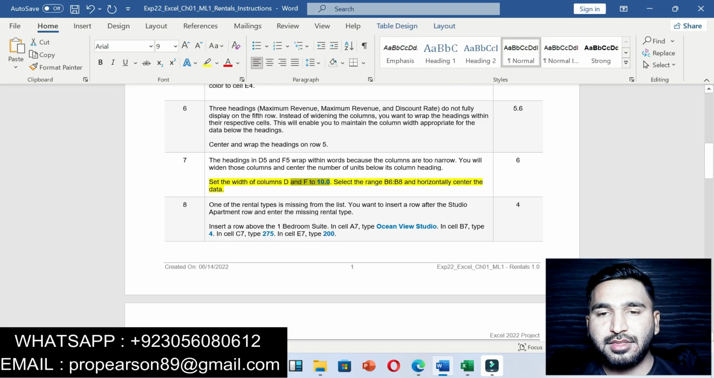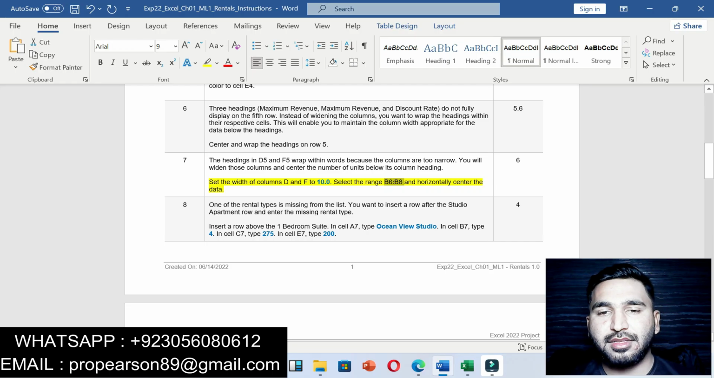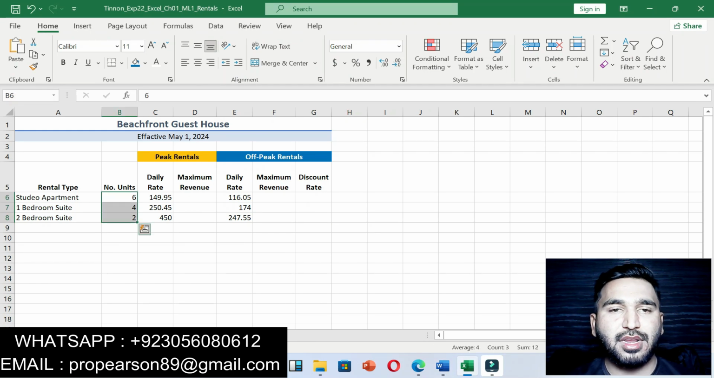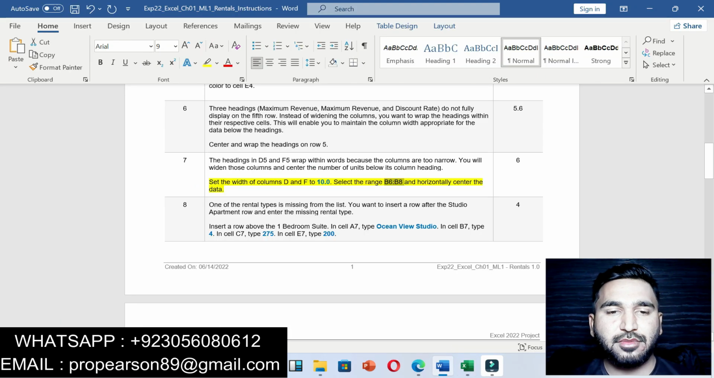Now select the range B6 to B8 and horizontally center the data. First we will select this range. Moving on to the Excel workbook, select this range first. The range will be selected, and then horizontally center the data. Here is center. This data will be centered horizontally. Now moving on to question number 8.